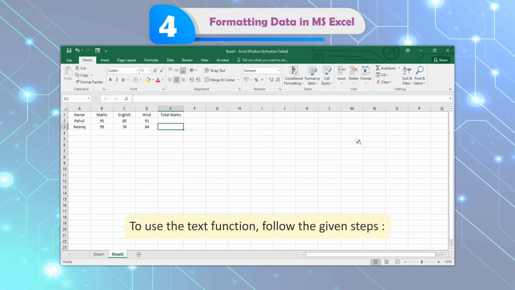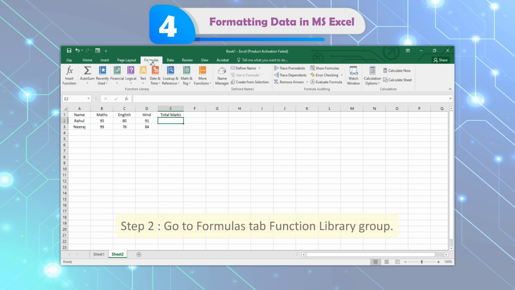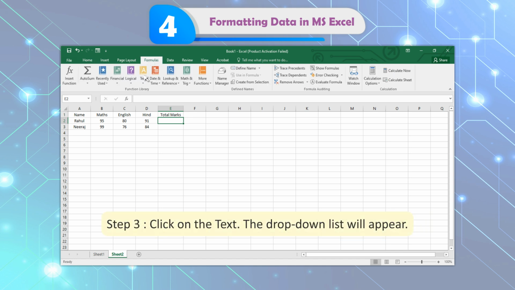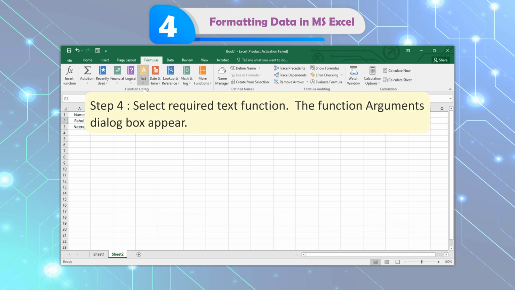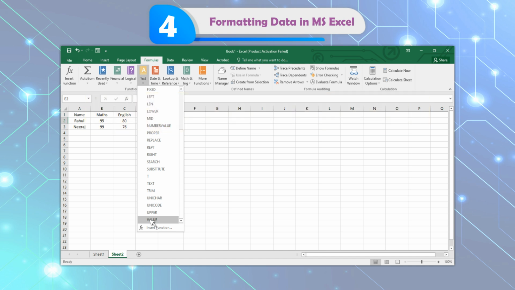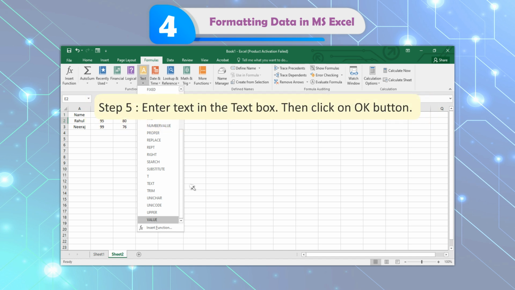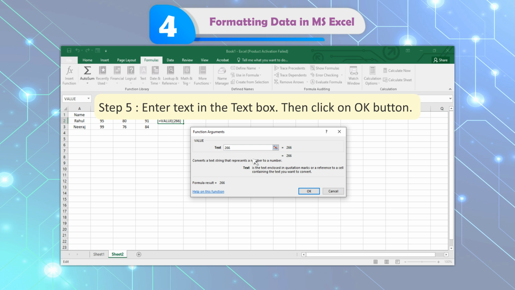To use the text function, follow the given steps. Step 1. Select the cell or column. Step 2. Go to the Formulas tab. In the Function Library group, Step 3. Click on Text. The drop-down list will appear. Step 4. Select the required text function. The Function Arguments dialog box appears. Step 5. Enter text in the text box. Then click on the OK button.